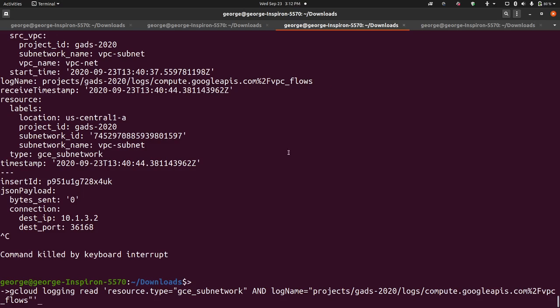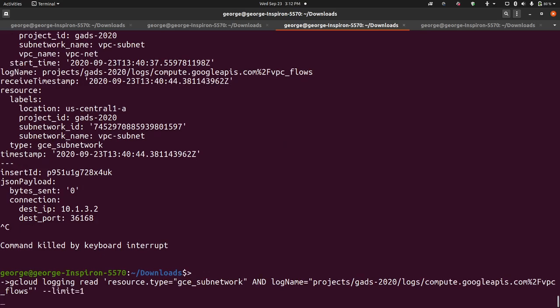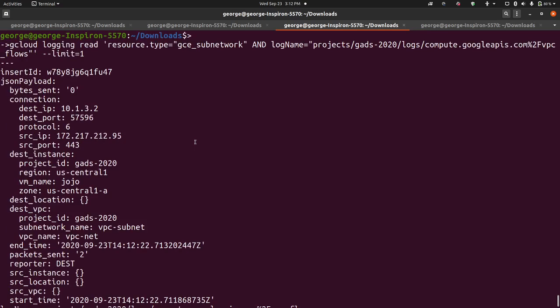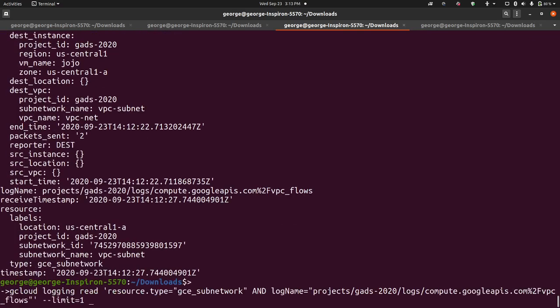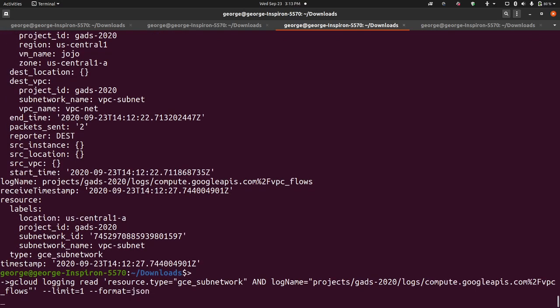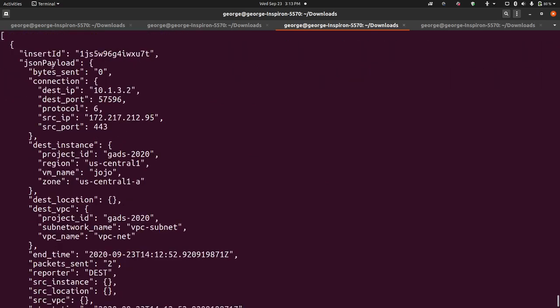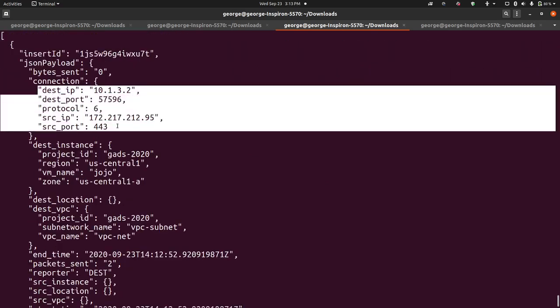Let's go back here. Limit 1. All right, so we returned 1, and then of course we could make it into a JSON format. So you could do format type JSON. I hope that applies here too. Okay, it does. So we have that, the JSON payload connections, and of course we get what we want there.